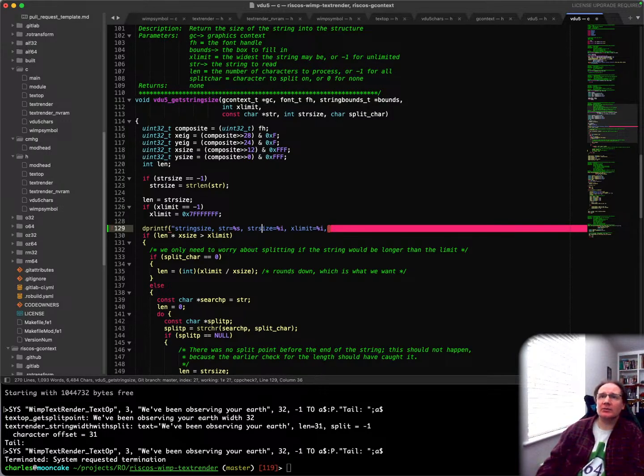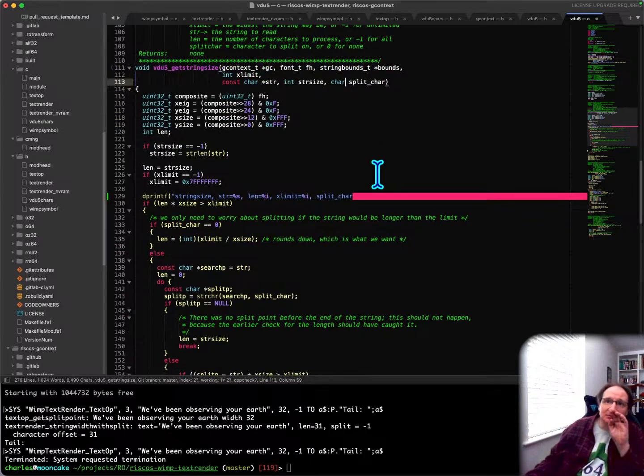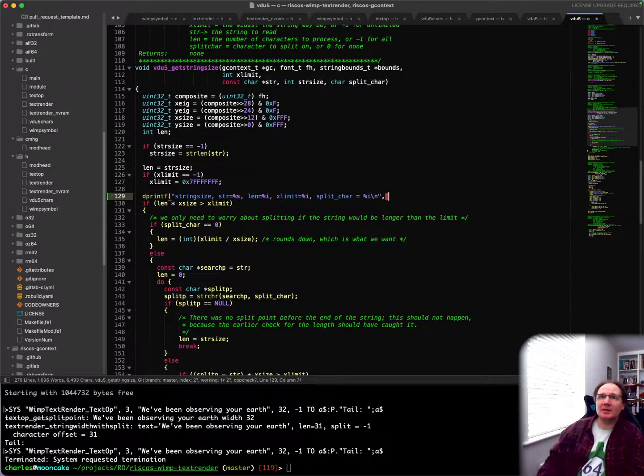Actually, len, because we've already turned it into len by then. What's this? And split char. Split char! Would you look at that? It's a char. That's probably okay, isn't it? It's an int everywhere else, but it's a char there, because it's 0, so that's fine, but -1 would break. So len, x limit, and then split char is split char.